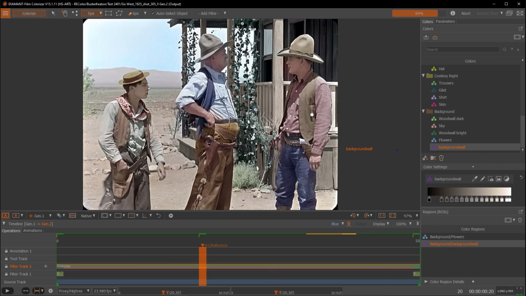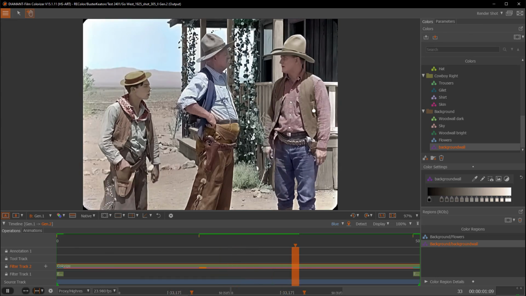Okay, so that's another way how we could use Diamant-Film Colorizer to colorize a scene.